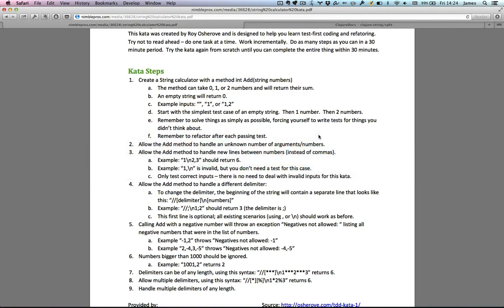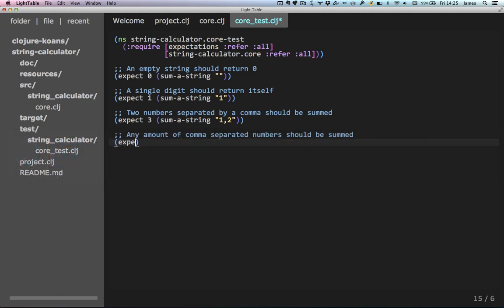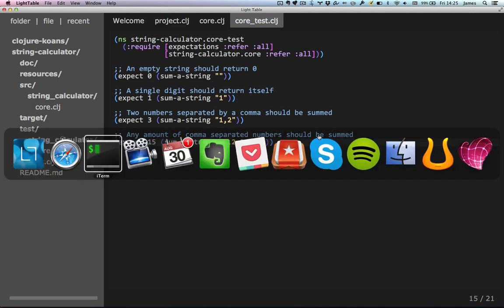Did they give an example? No, I guess we can choose our own. Sum a string. What should we do? How about 1, 2, 3, 4, 5? What would that be? 15. If I can type correctly. Okay, so let's save that.